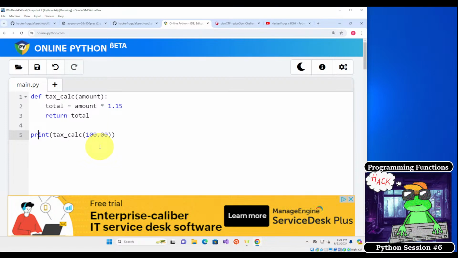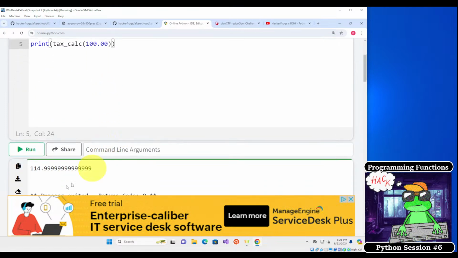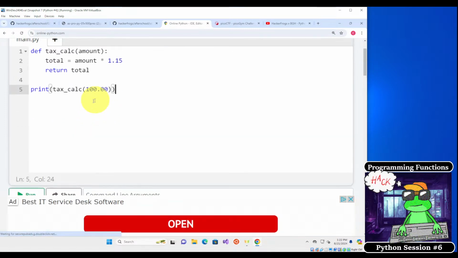Okay, user CT says if you replace the print line with this, it will round it off. Okay, so you can use the round function with the tax calc function, and it's going to round it off. That's right. But in our case, we just want to keep the instructions very simple. But of course, you can use that extra function as well. So the final thing is to print the result of the tax calc function with the amount 100, and that's going to give you this total right here.